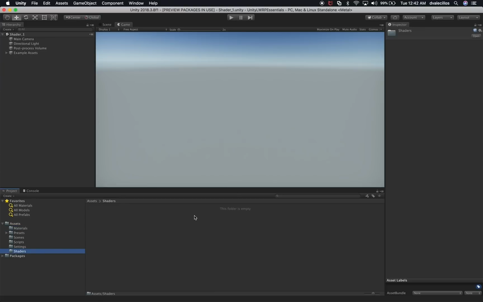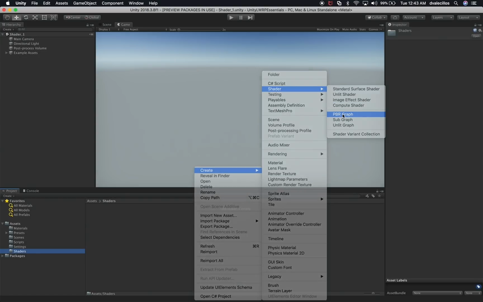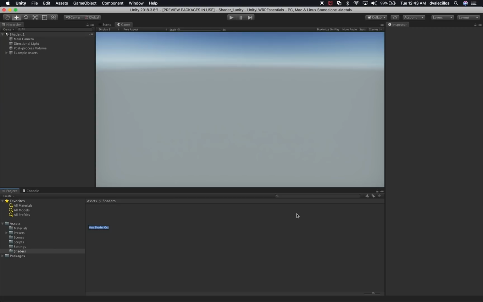Excellent. So what we're gonna do in here is we're gonna create a shader that basically draws a line in the middle, and that line is gonna have a bloom and it's gonna look really cool. So let's right click on Shaders, create, and then go into Shader, and then we're gonna create a PBR Graph, and this one is gonna be shader, we're just gonna call it shader_1, just like we did with the other one, with the scene.